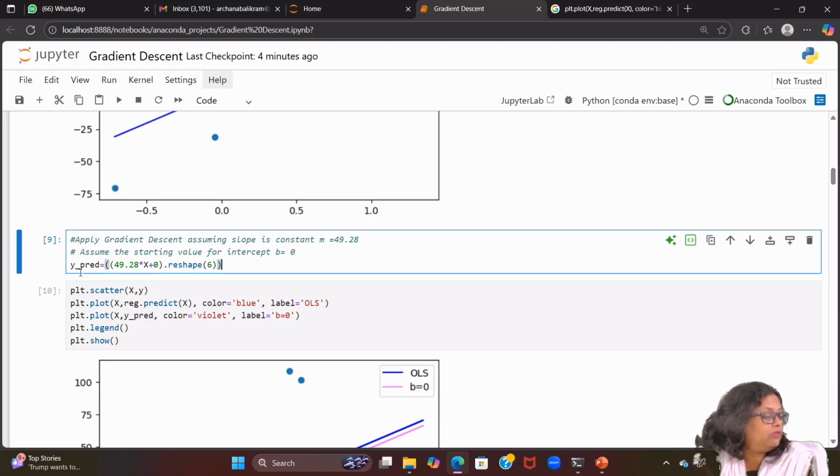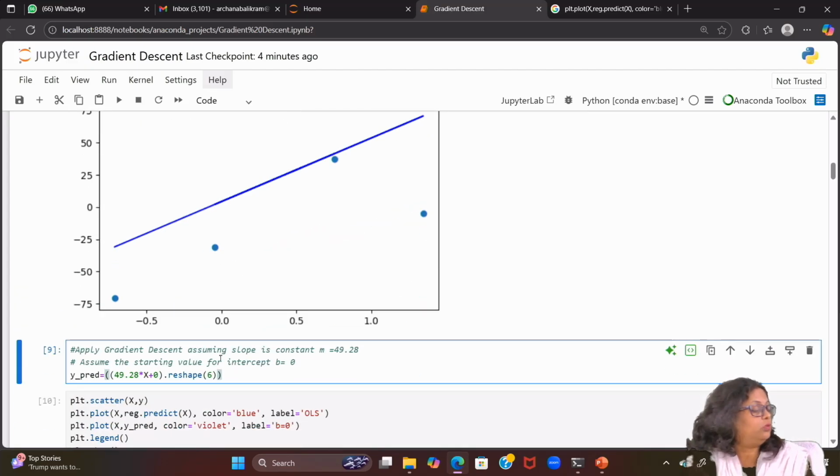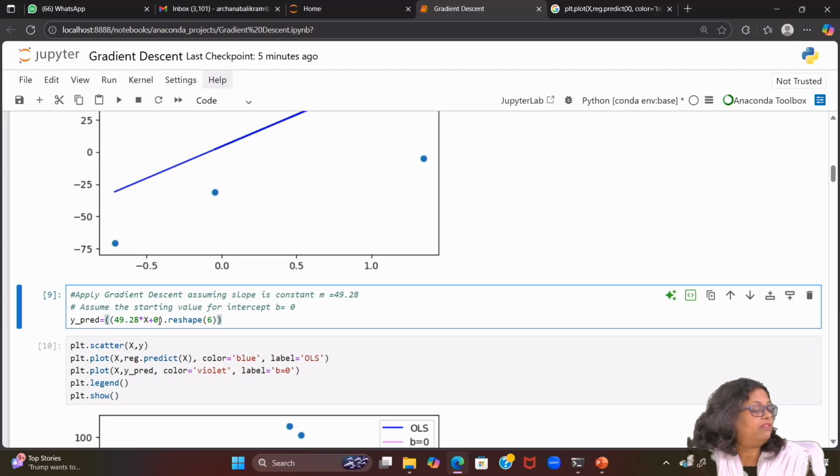So y predict we will have simply the one, mx plus c. So m is nothing but the one which we have, 49.28, plus c, initial c or b. So initial b we have assumed 0. And then we are doing the reshaping of this one.